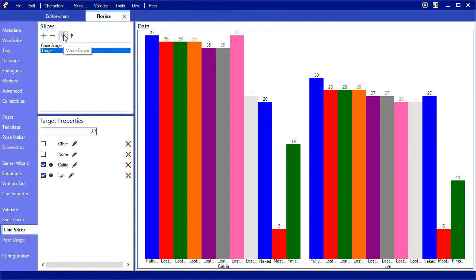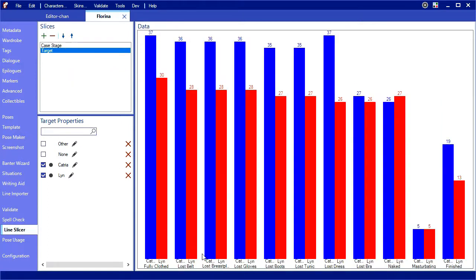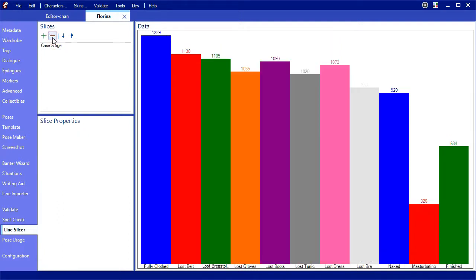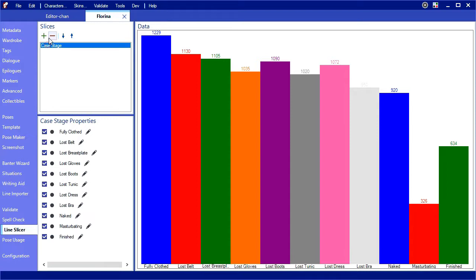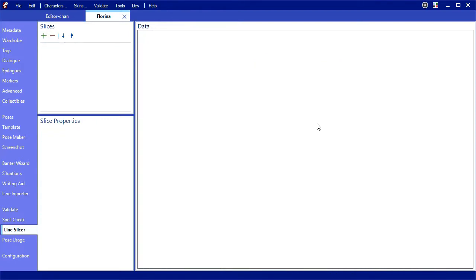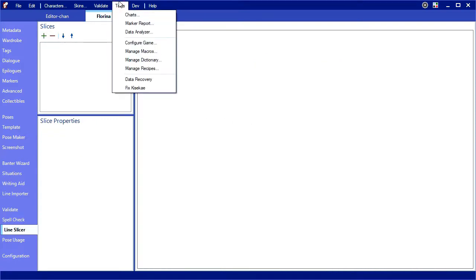If we flip the order of the slices, now we get a view of how many lines target each character within each clothing stage. So as you can see, there's a lot you can do with the line slicer. Use it to help ensure you aren't weighting your dialogue too much in one direction. Next we'll look at some reporting tools for the entire game roster.